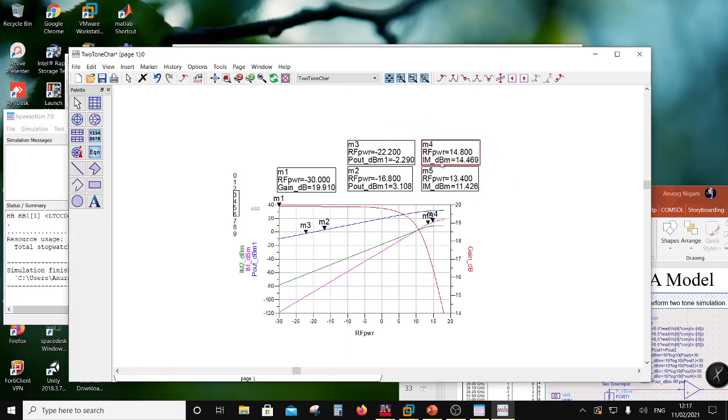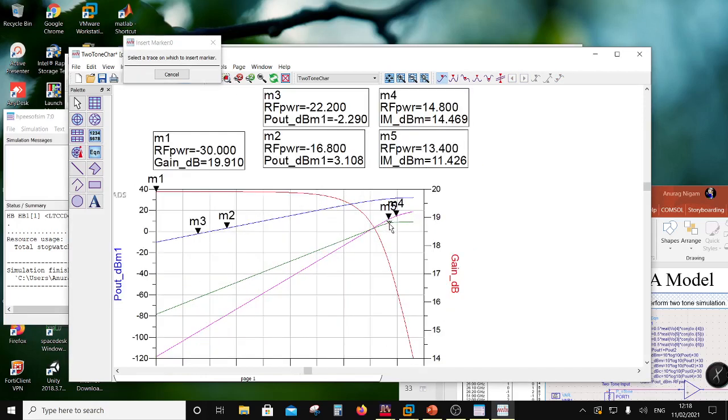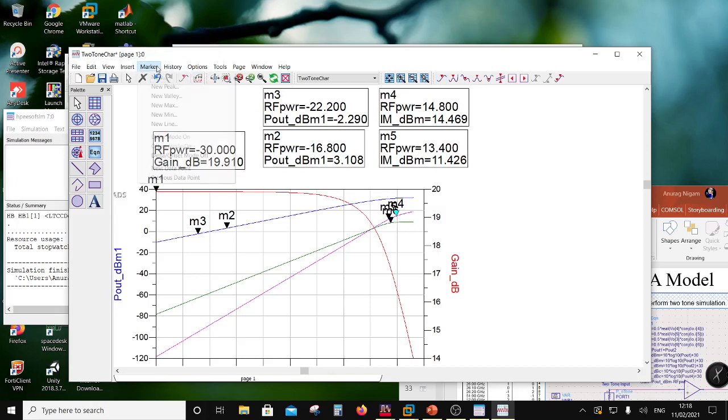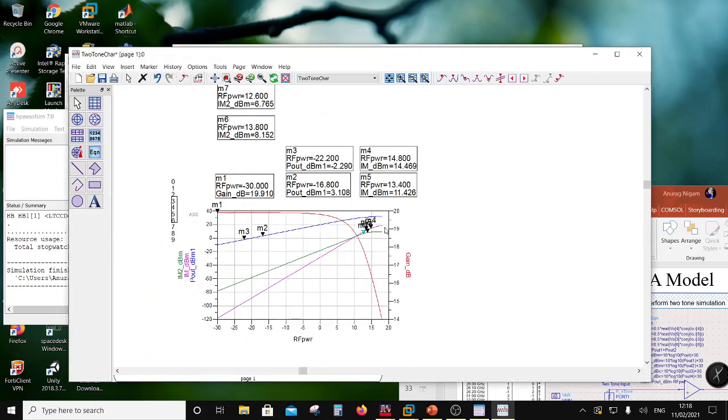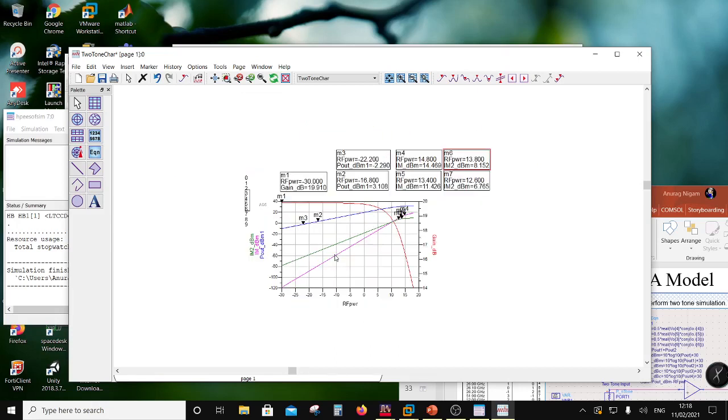Markers 4 and 5 are going to give me the equation for TOI, and markers 6 and 7, so I'm going to put them here. I'll put one more marker, 7, which is going to give me the equation for SOI, 6 and 7. Correct? So this is there.